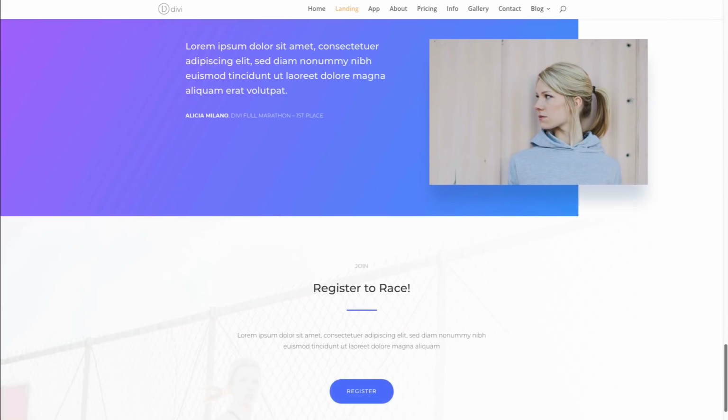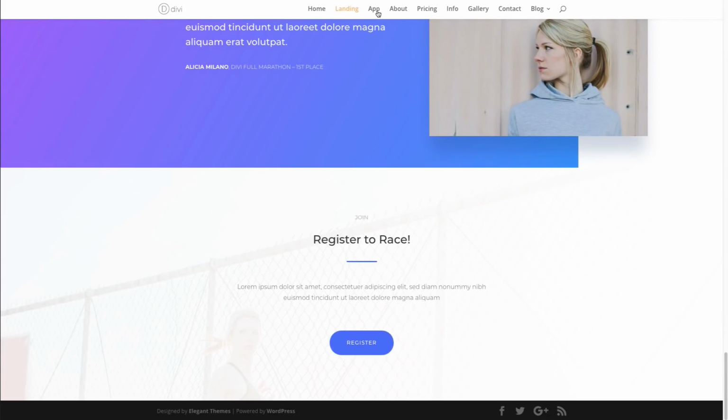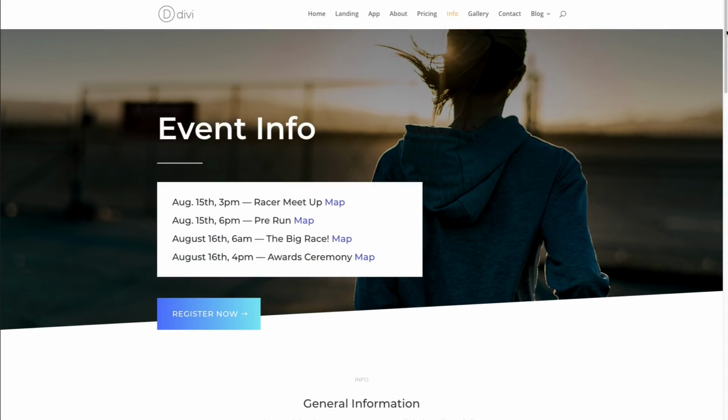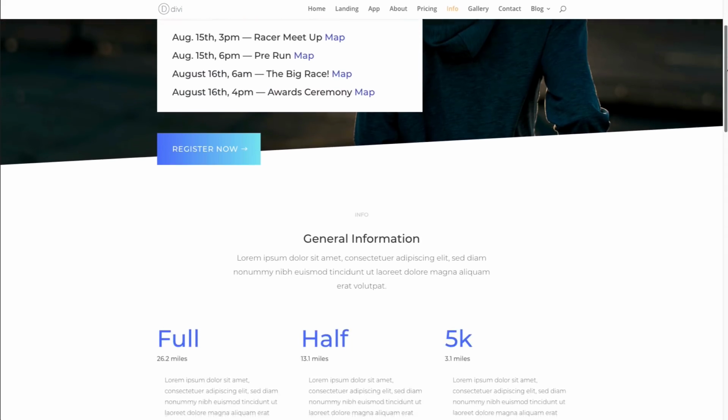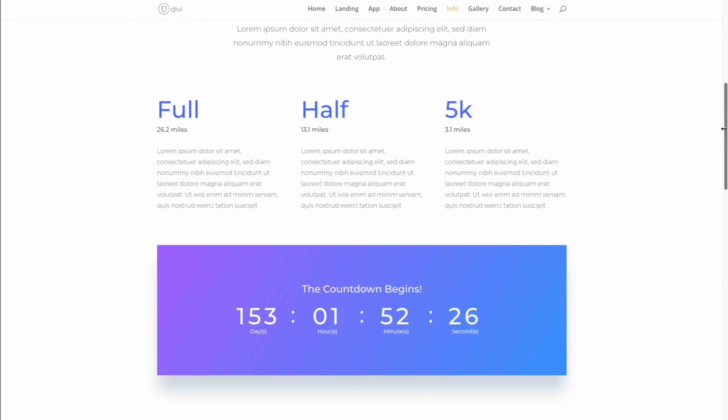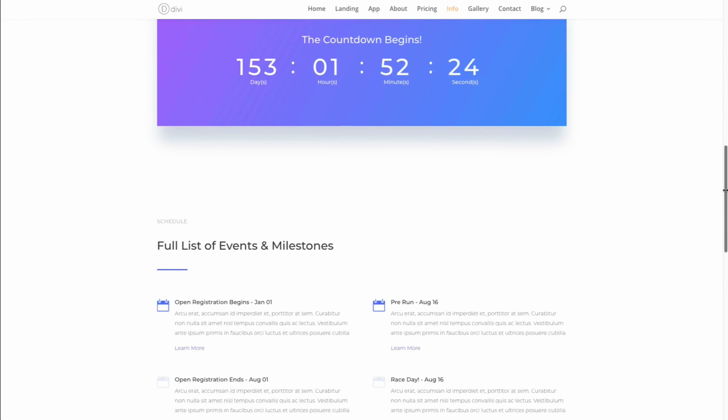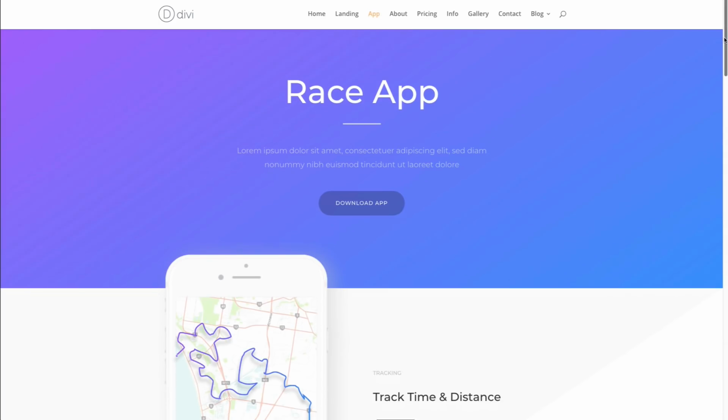The landing page is beautifully designed, and it has some special elements like a countdown timer, a really cool registration call to action at the bottom there, and it even has an info page, which is a pretty smart addition, and an app page to help you market a race app if you want. So go ahead and join me in this next part of the video where I show you how to use it.